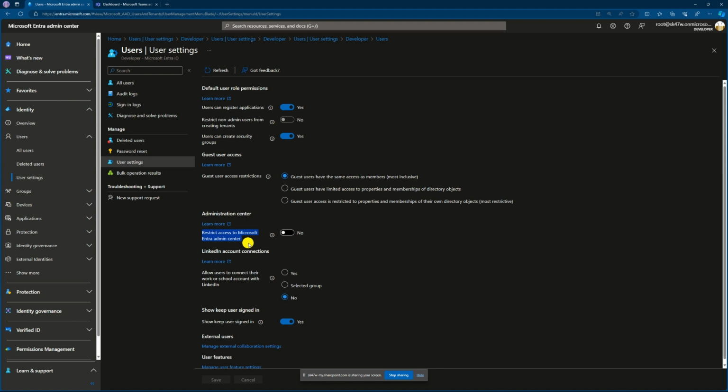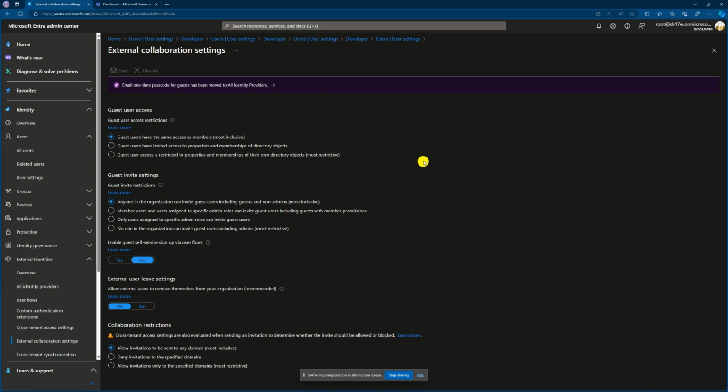Now, as for guest user access, I'm gonna instead move over here to the Manage External Collaboration settings. And here are also a few default settings you want to reconsider. First, we have guest user access. By default, guest users have the same access as members, meaning that they can browse the users and the groups in your tenant where they are guests. I would suggest setting it so that guest users can only see the properties and membership of their own directory objects.